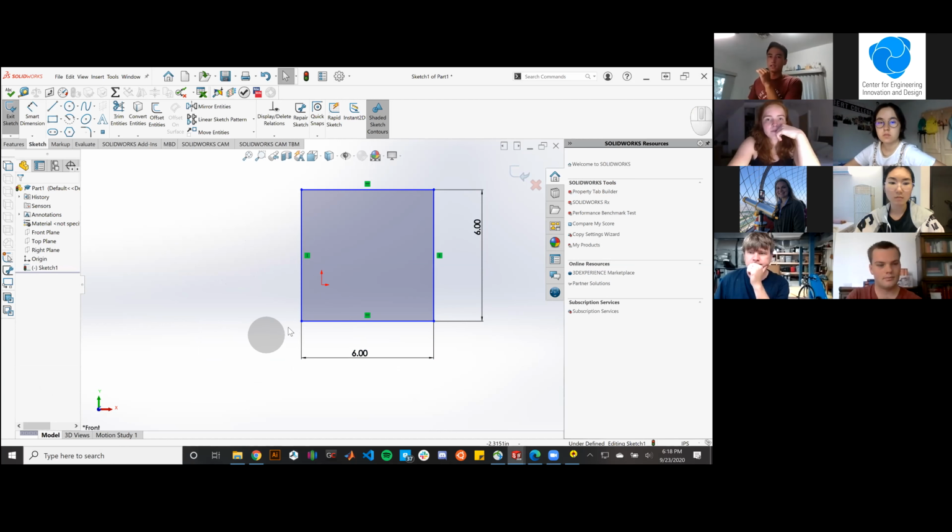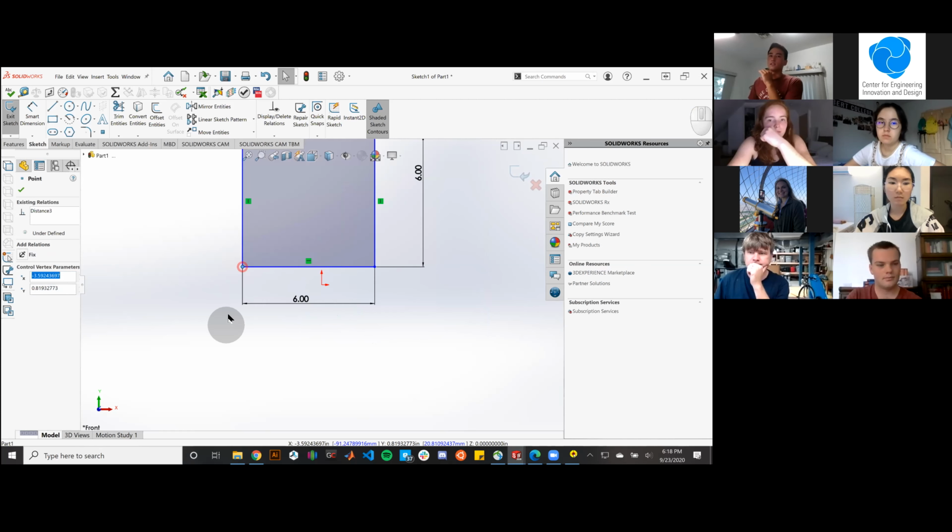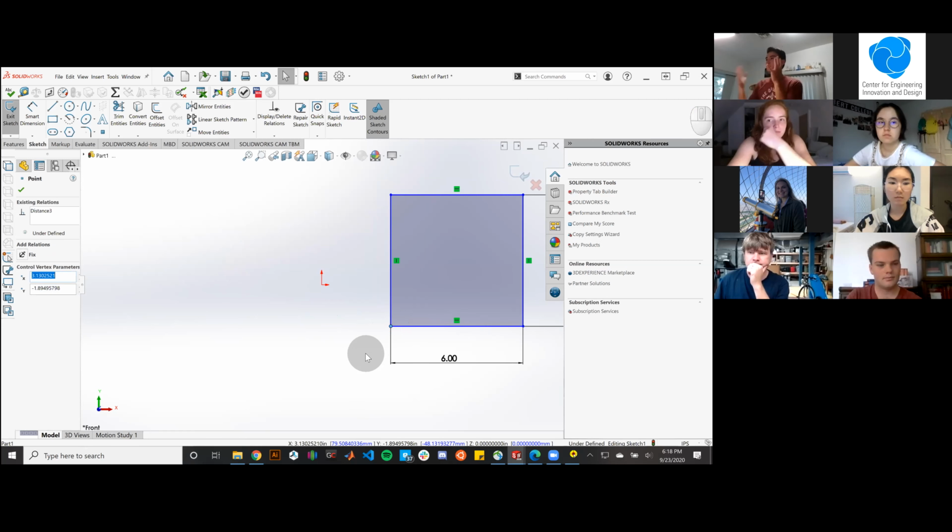But if you notice, I can still take this and drag this guy around. Anytime we have a sketch, we want to have something where it's fully constrained. Basically, once it's fully constrained, if I were to go back and try and edit this, I wouldn't accidentally make any changes.